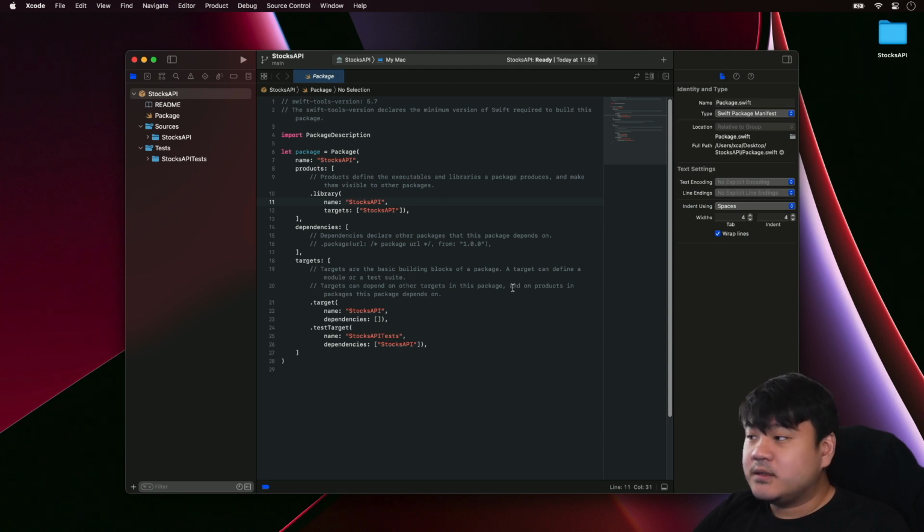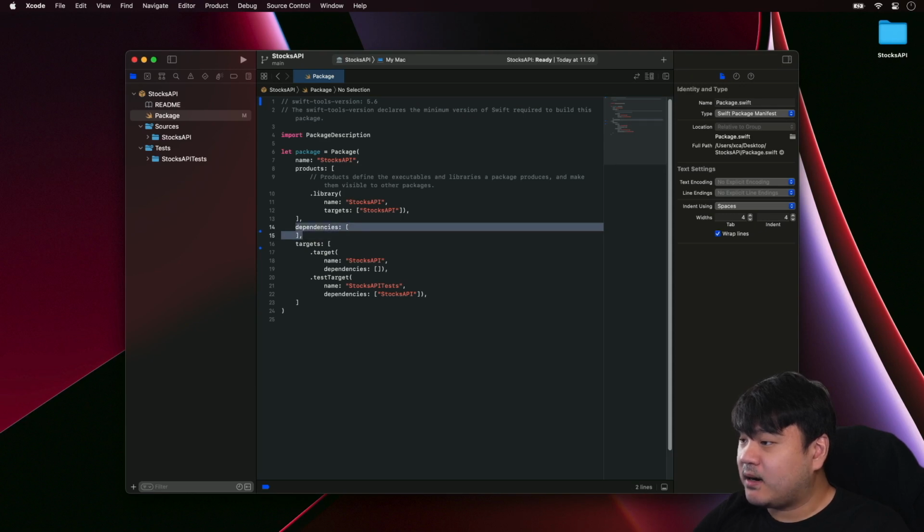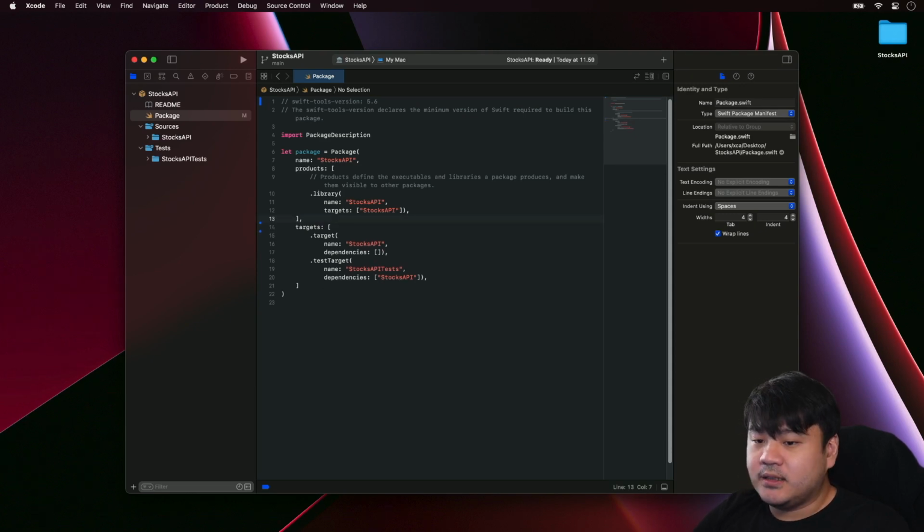And now select this Package.swift file. The first thing that we are going to do is to change this Swift tools version to 5.6. So this will also be compatible with Xcode 13 that ships with the Swift 5.6 SDK. Okay, and now let's remove all the comments from this Package.swift. Also, let's remove this dependencies parameter. We won't be having any third-party dependencies.